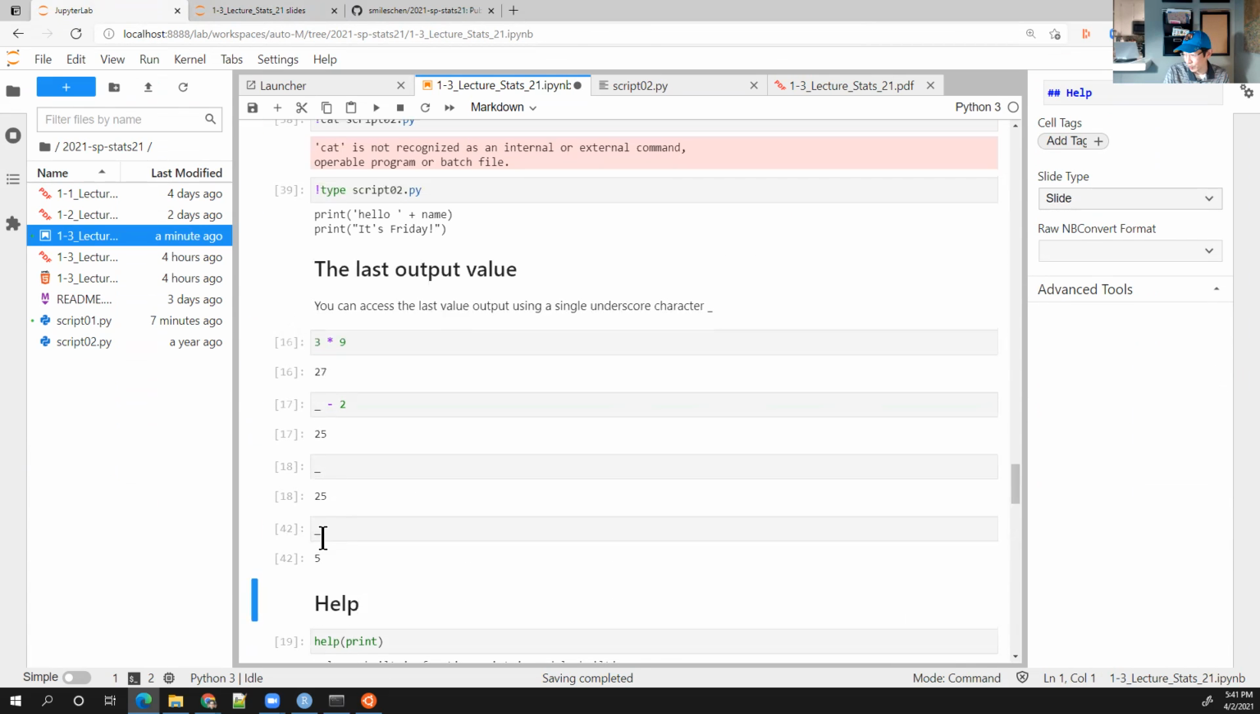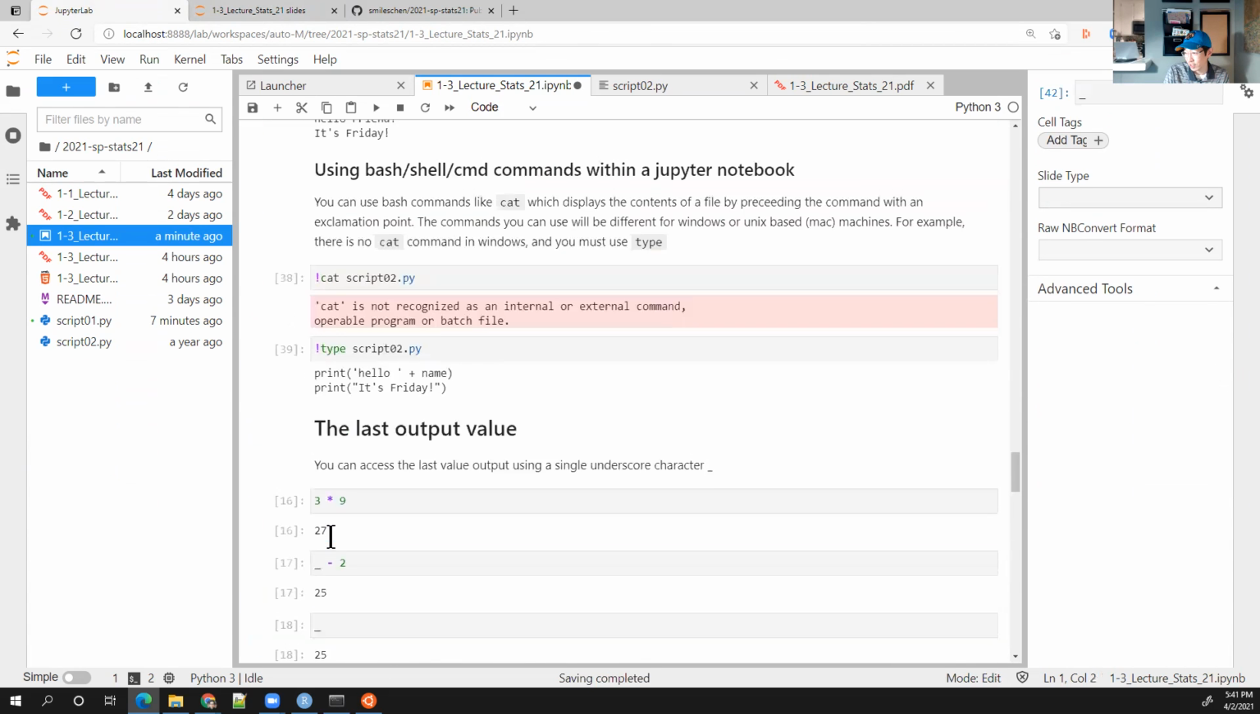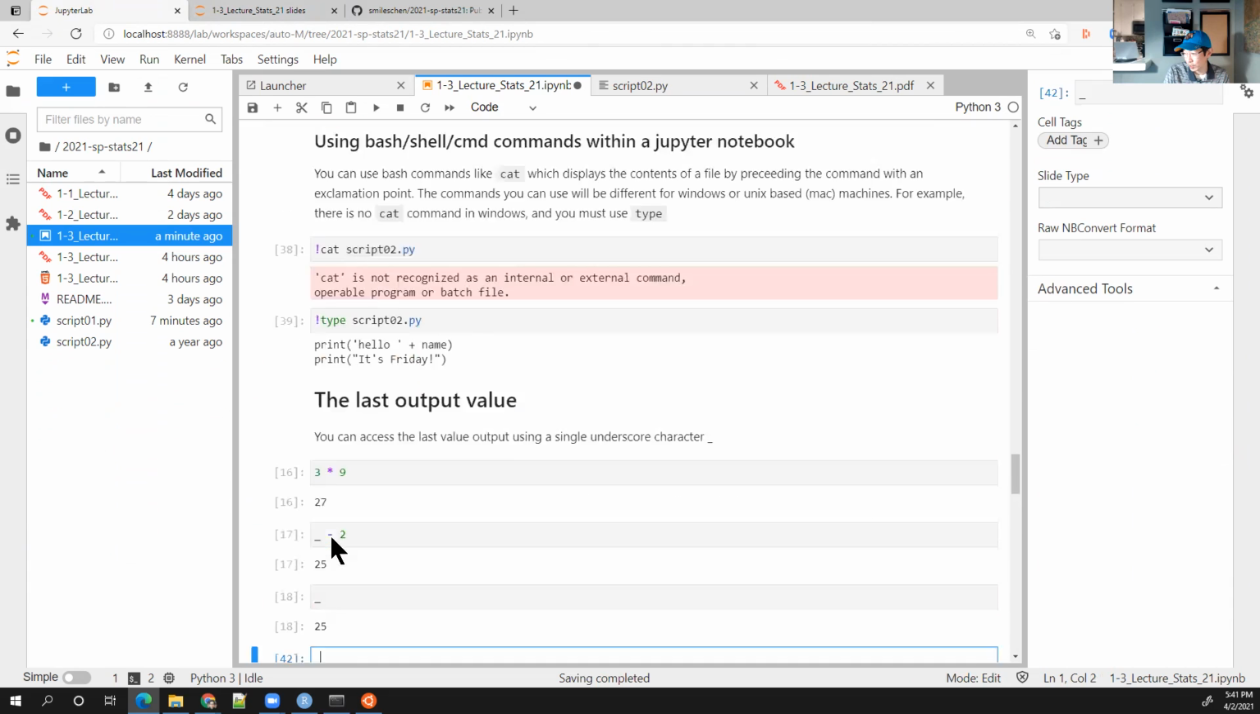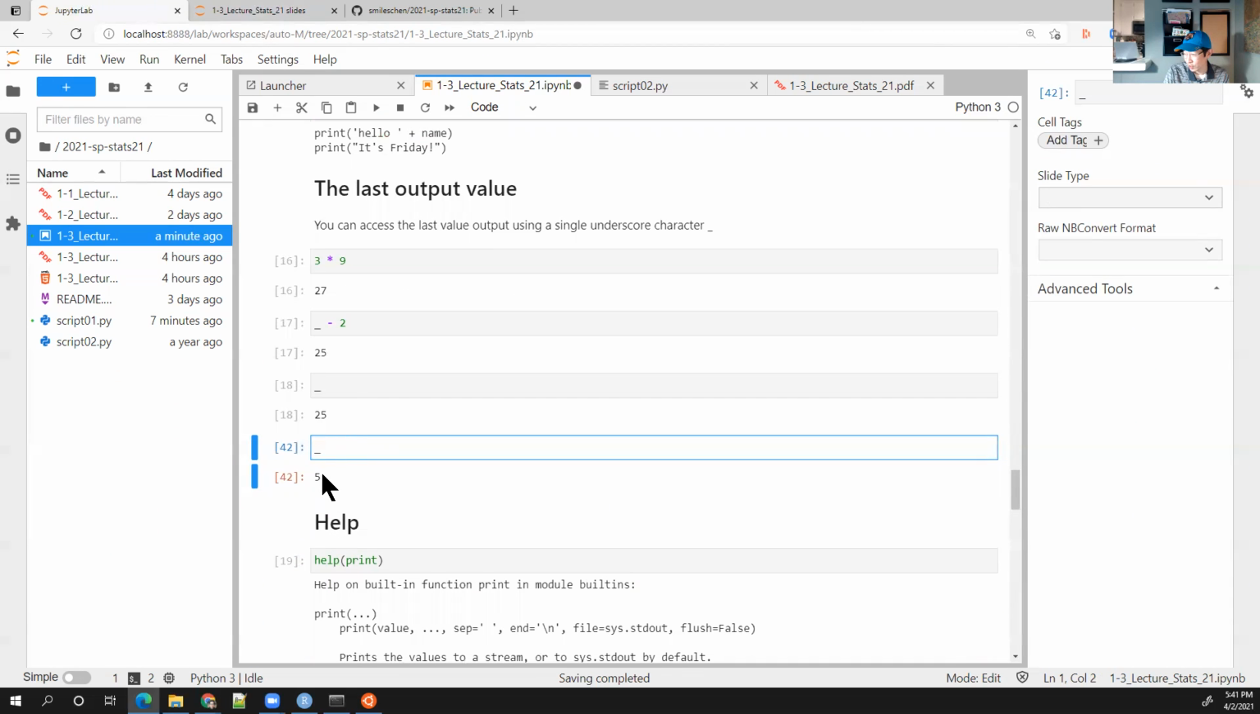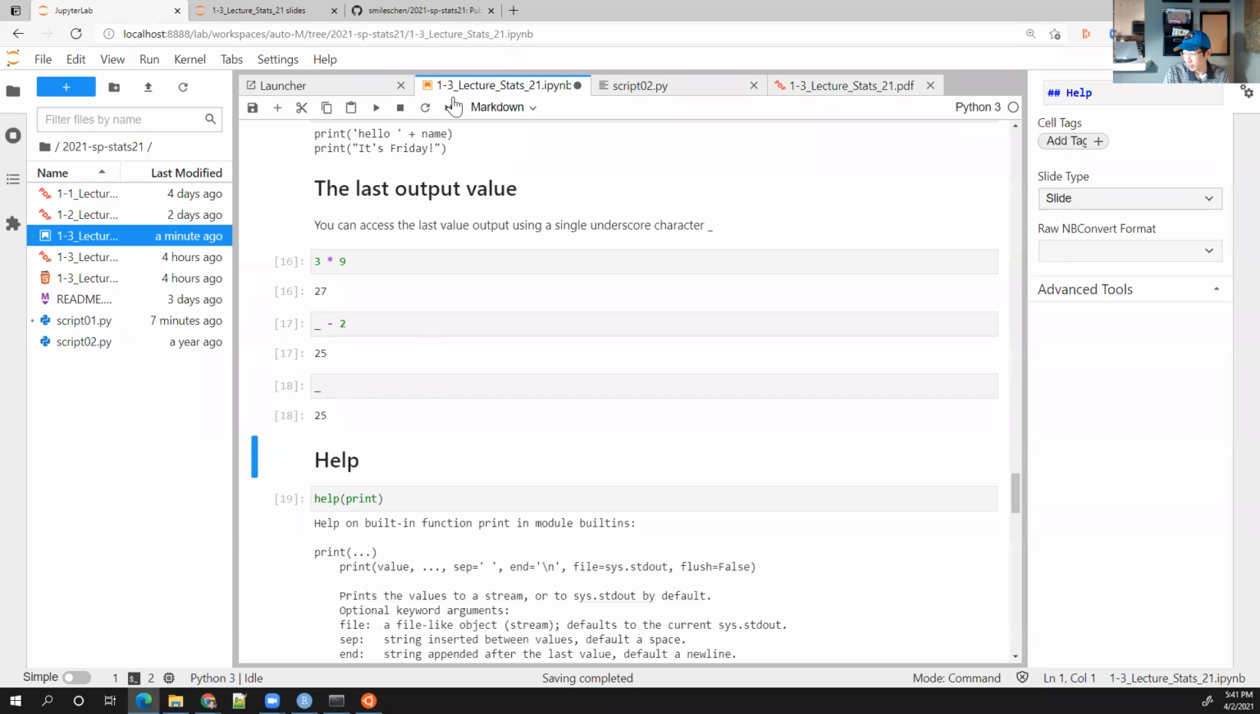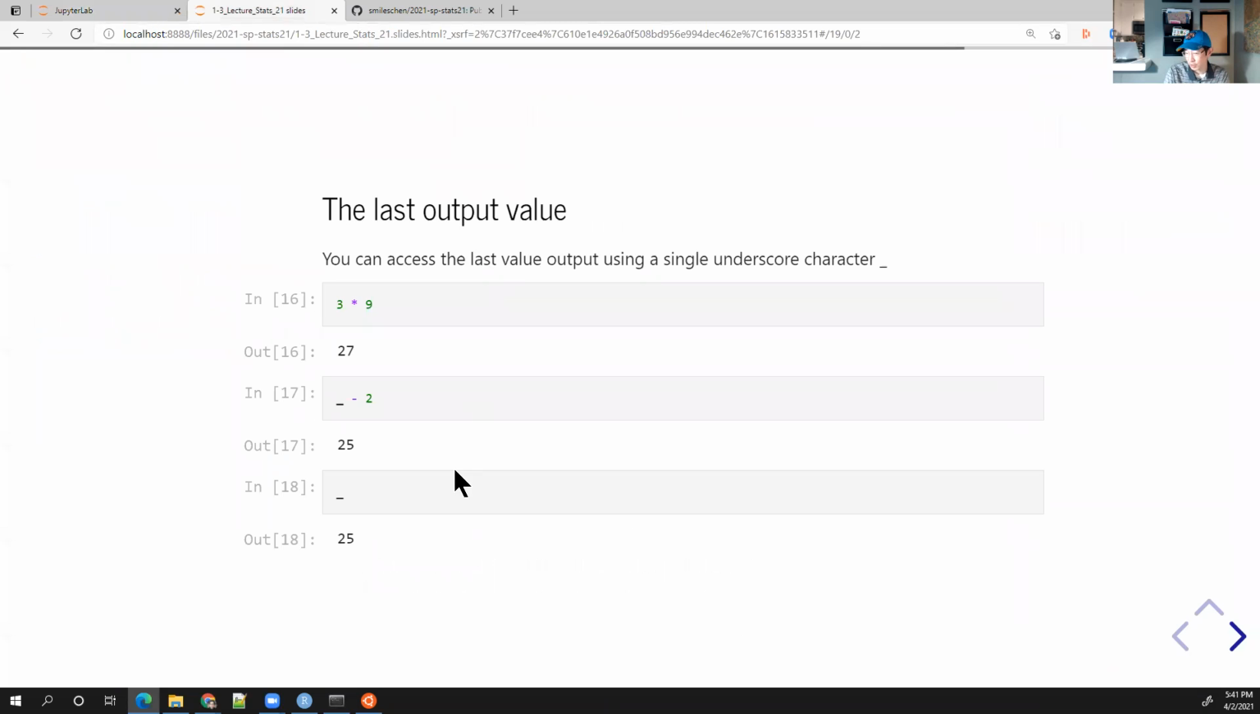Okay, the last output was 5, okay? So maybe it doesn't even show up somewhere. So this is always going to be constantly changing as things get executed. Okay, so you do have to be mindful of that.